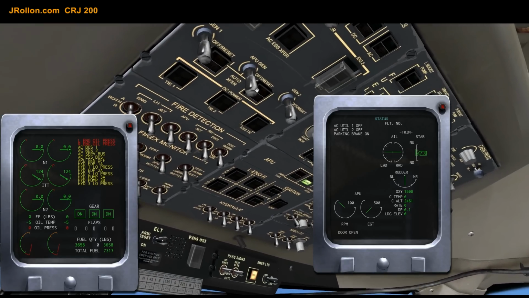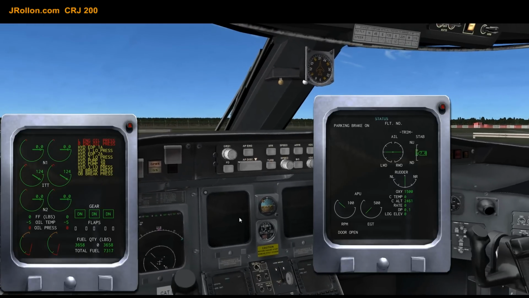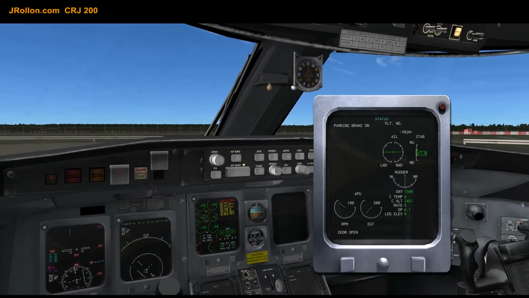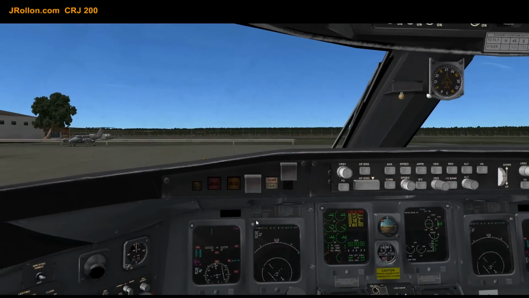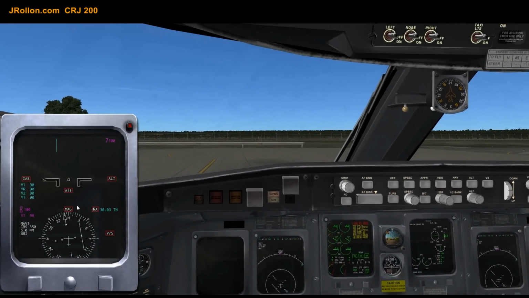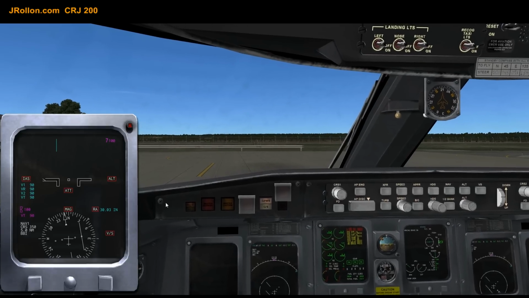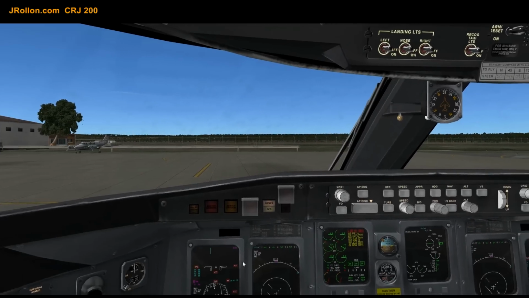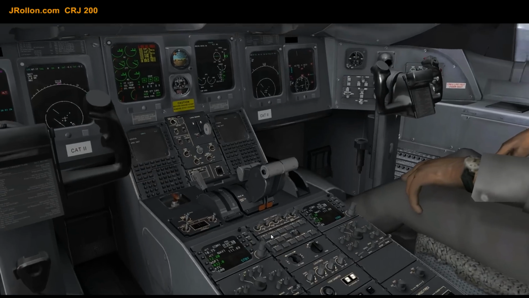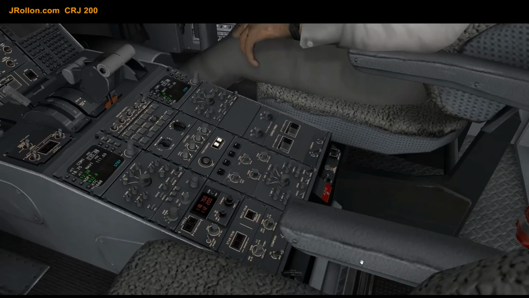So we connect the APU generator, and we can see that all the screens are ready for working. Here you can see that the IRS is not initialized, so we have to do that. Because it takes 7 minutes to initialize, it's better to do it at the beginning. I'm going to move this one.